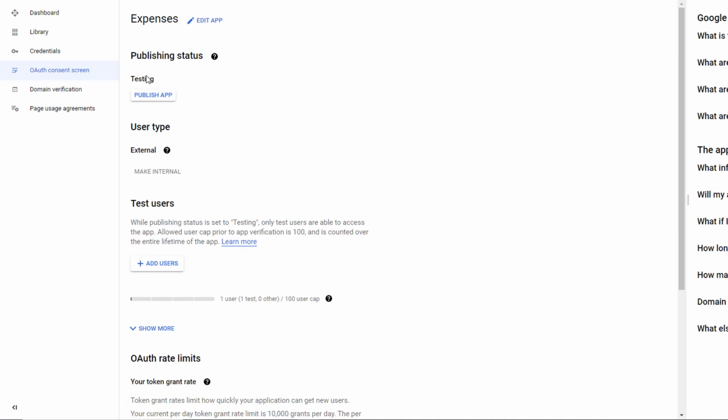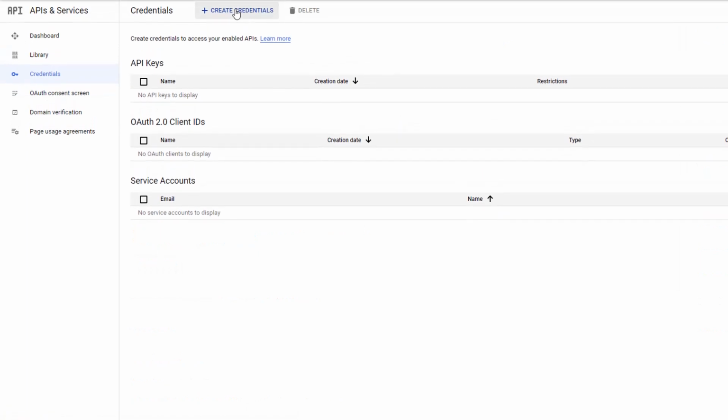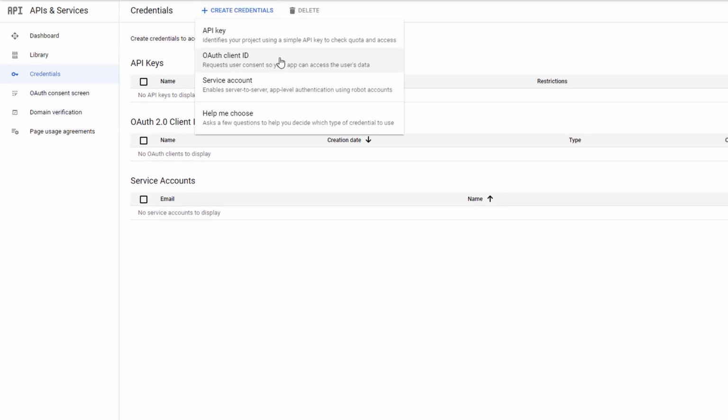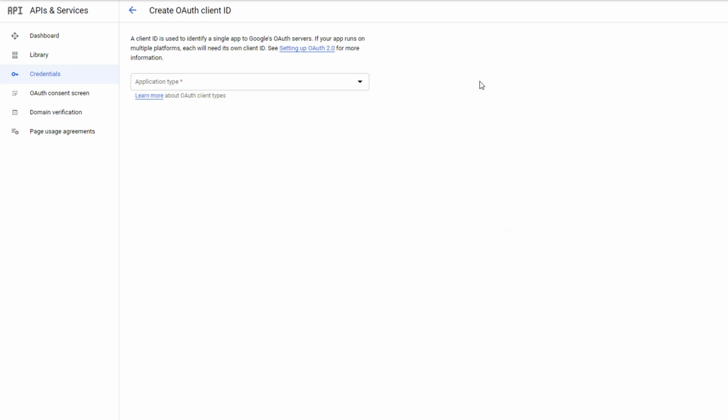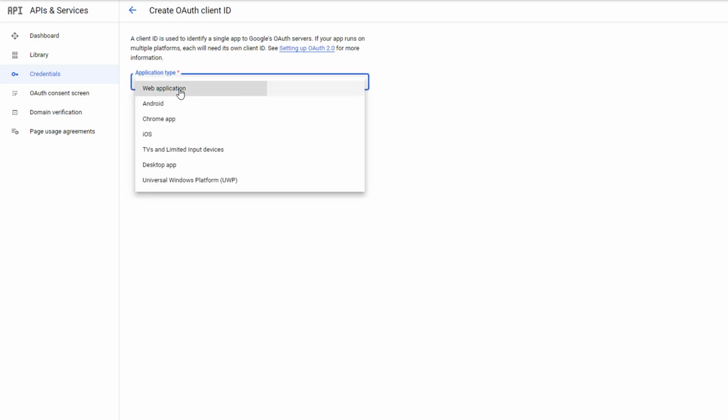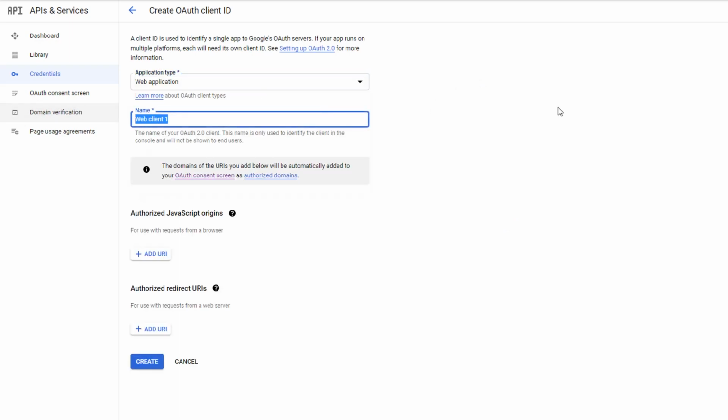Let's go ahead now and click on credentials. Click on create credentials, OAuth client ID. And let's pick web application. Let's give it a name. I'll say expenses. Now we will need to come back and add a URI here. But for now, so that you see what happens if you don't, let's just click create.